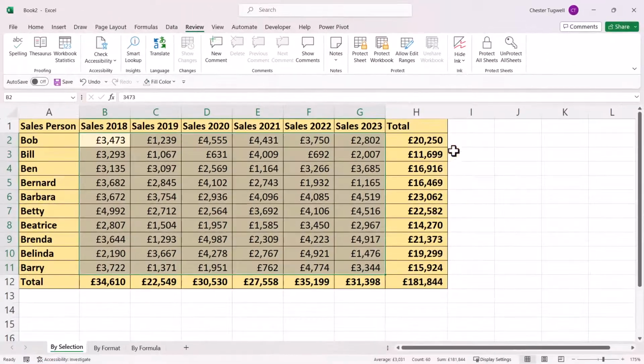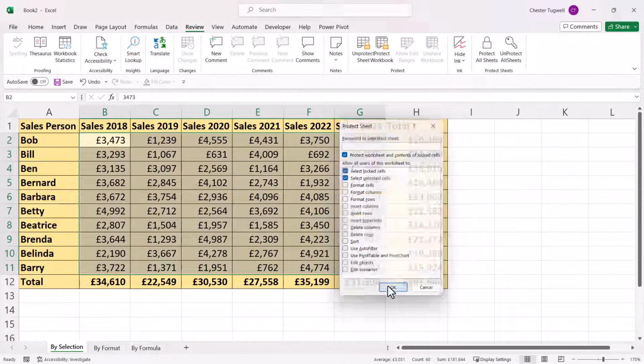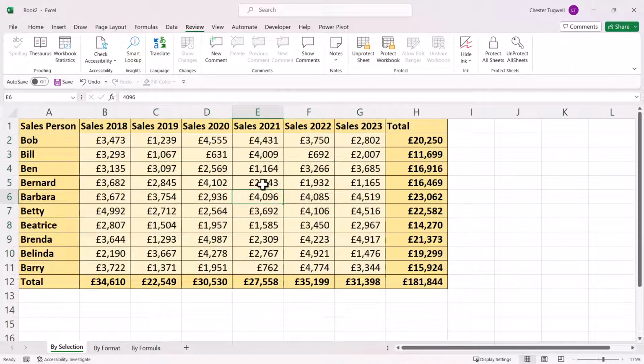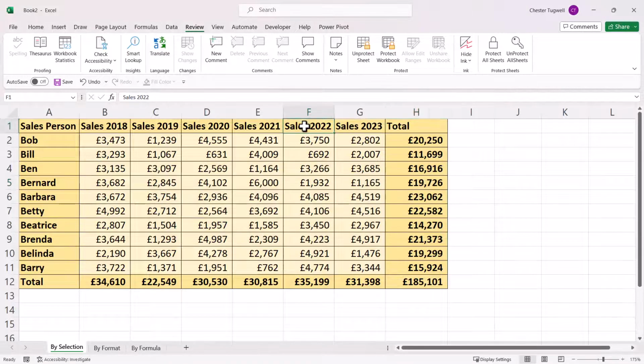So my headings and my formulas here still have the locked attribute ticked, but the values in this part of the worksheet have the locked attribute unticked. So now I'm going to go to Protect Sheet and I'll click on OK. So now I should be able to overtype these values, but not be able to edit the formulas or the headings. Now I'm just going to unprotect the sheet.